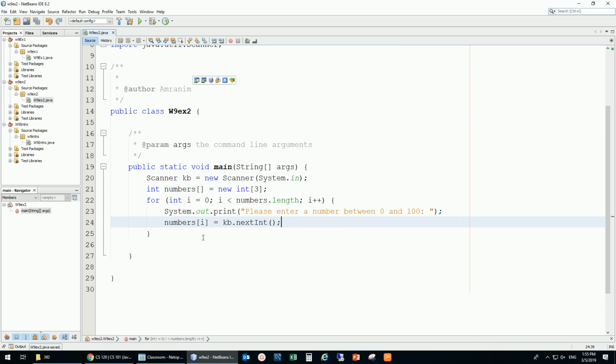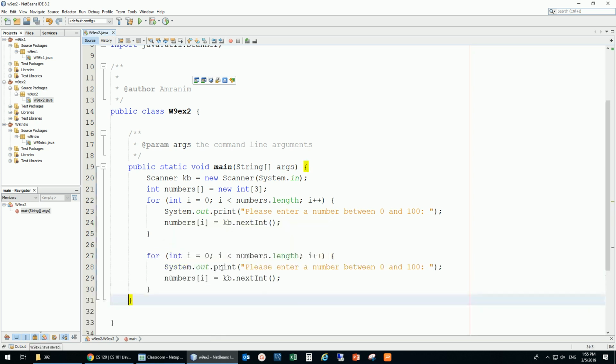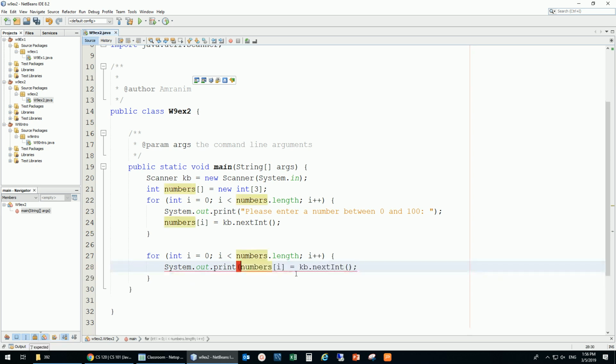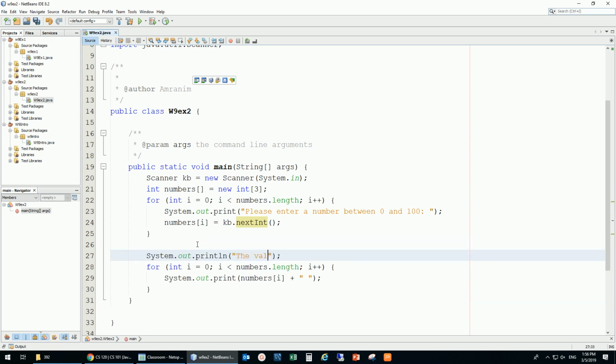So now I'm reading these 3 numbers and I'd like to display them. I'm just going to do this copy and paste again, and then without asking the user to give me anything, I'm just going to display and do some kind of a space. So I'm displaying on one line. Maybe I can display something like the values are, or the numbers are, and then display the numbers without going back to the line. When I'm done, I just go back to the line.